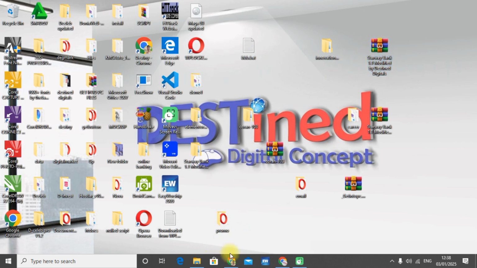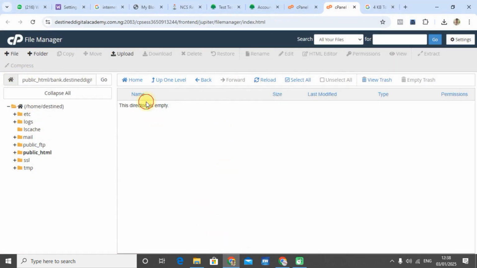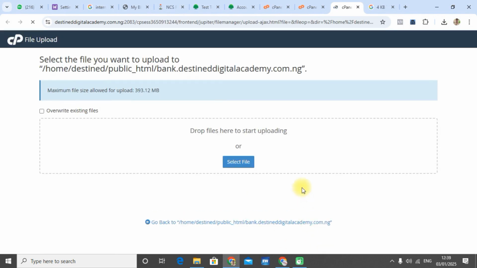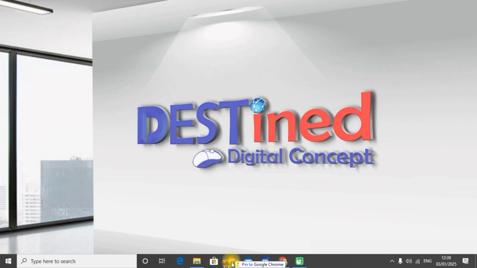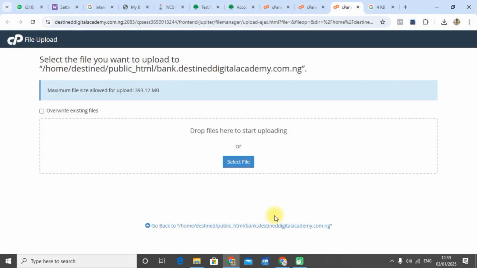So to do that, we're just going to go back to our cPanel. I've already opened the folder. Click on upload, then I'll just drag and drop the script here. Give it some time to upload. It's going to count up to 100%. You can see it's counting 10% and so on. Let's give it a little time to upload.